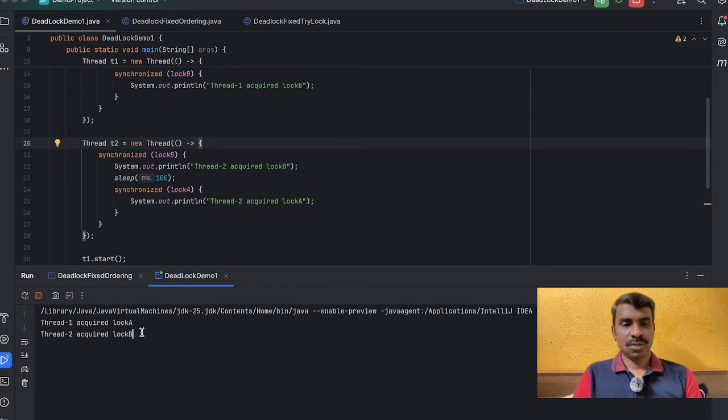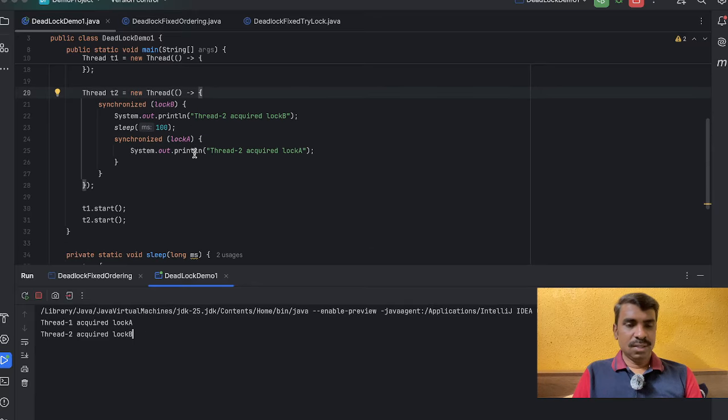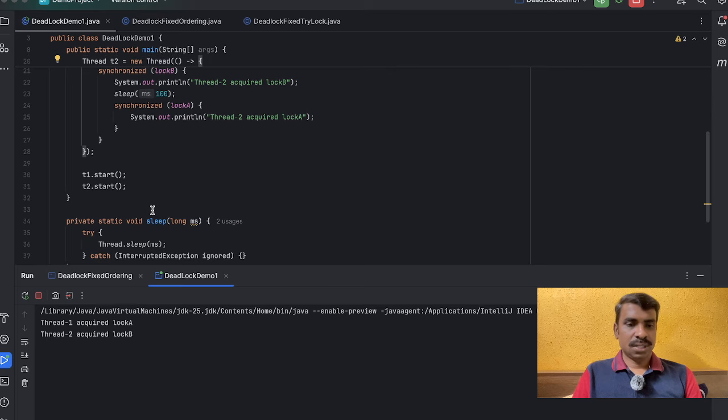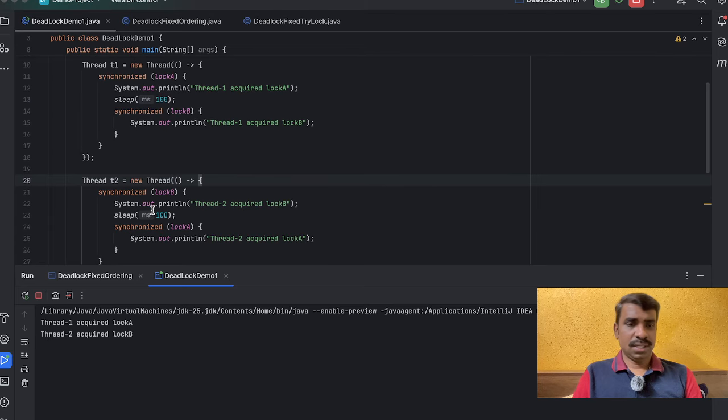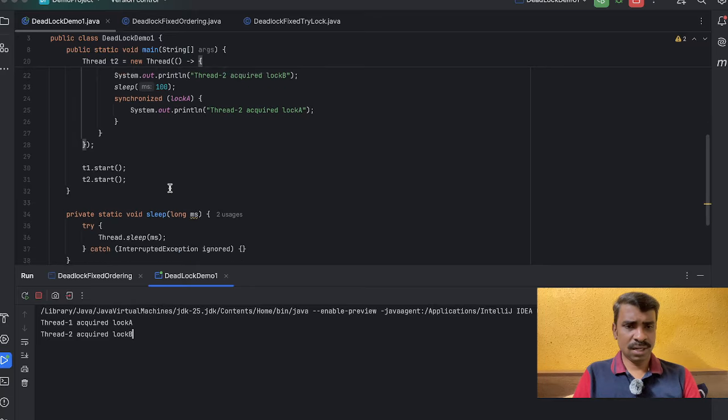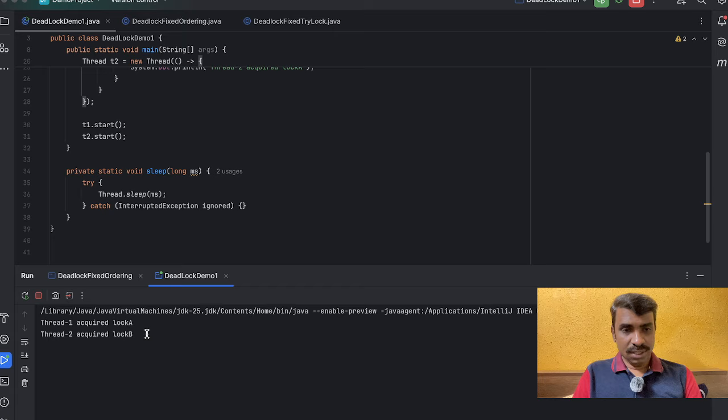In the beginning you can see both T1 and T2 start together. In the first execution, T1 will acquire lock A and T2 will acquire lock B. Next, T1 is trying to get lock B, but T2 has already acquired lock B. Similarly, T2 is trying to acquire lock A, but it is already locked by T1. It's clear, right? So here is a deadlock. That's why the program is still running.